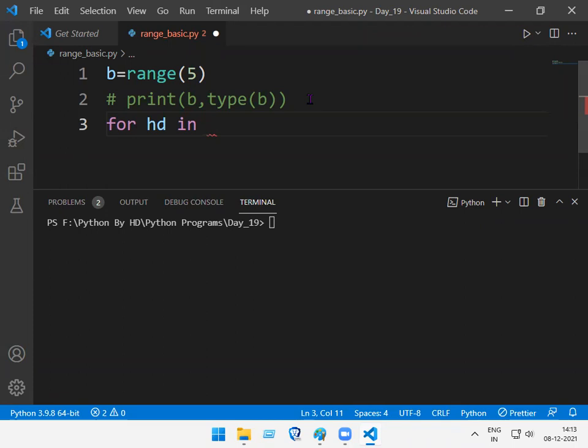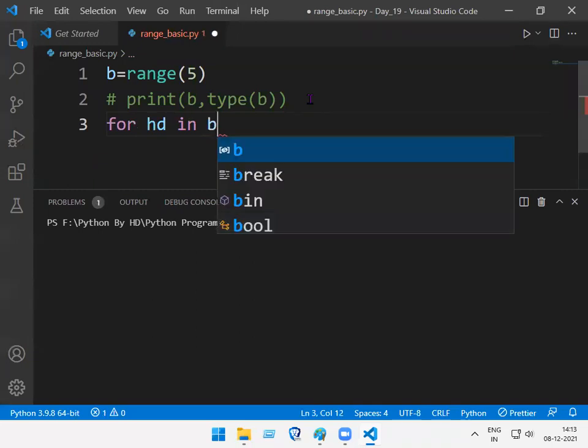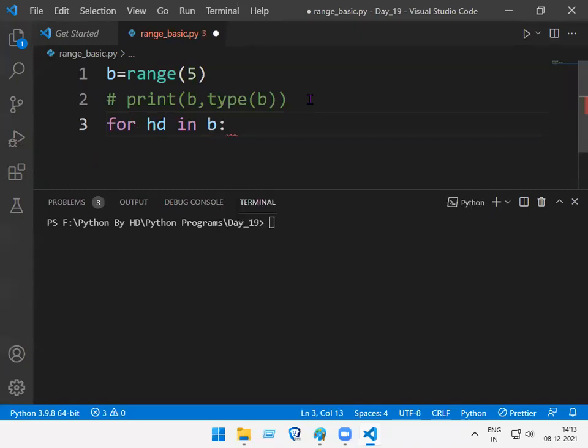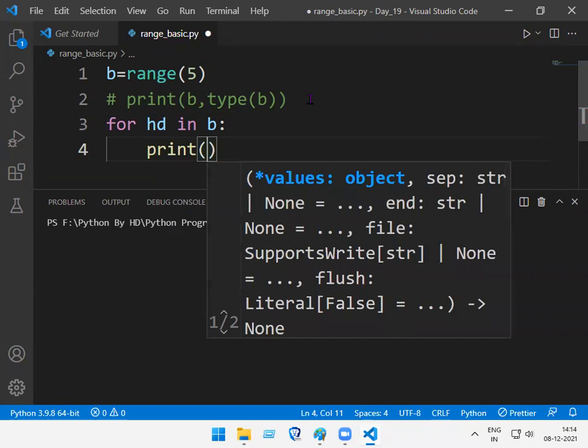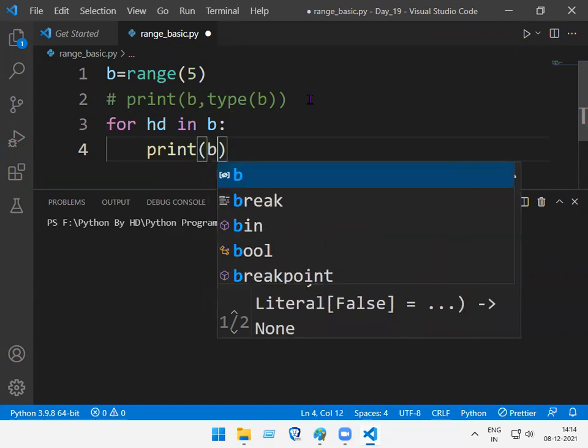So for HD in, I have taken one variable called HD. In which variable is the answer now? b. Keep the colon. It is called a colon. Then I have to follow the indentation rule. If I press enter now, the cursor will come in the middle. Now print. The answer will be stored in the variable HD. But I will pass b deliberately to make you sure what kind of error will come.